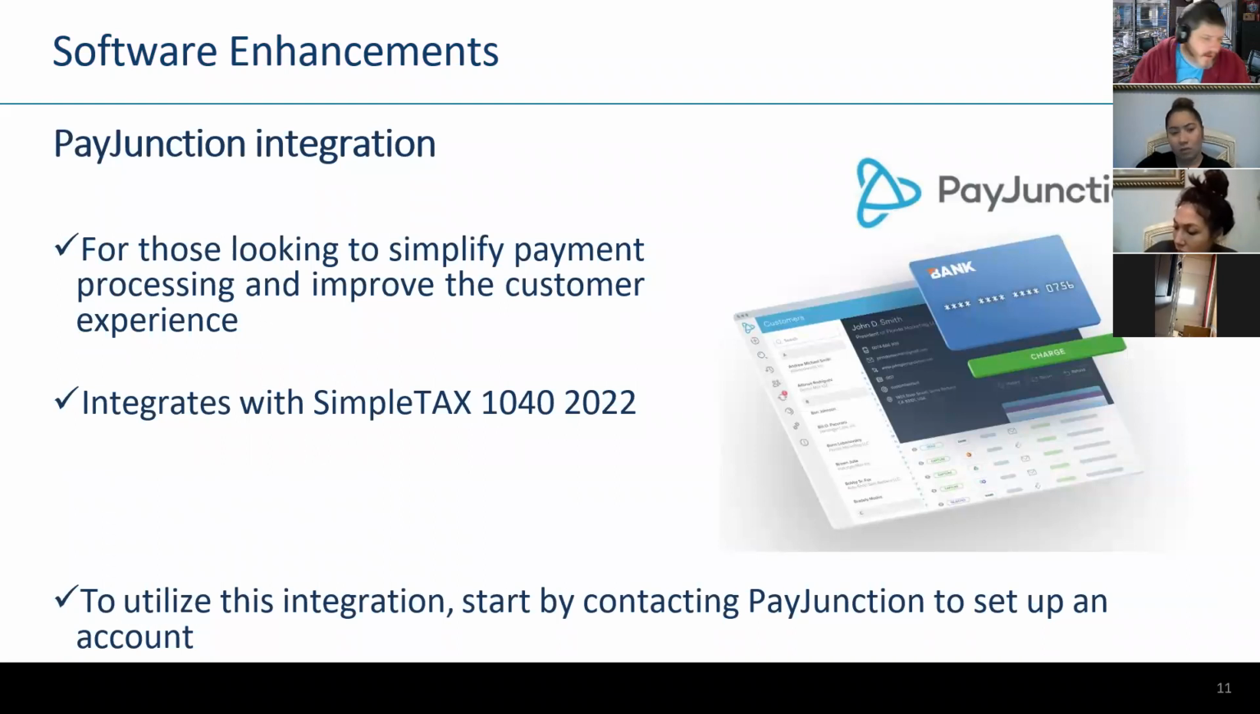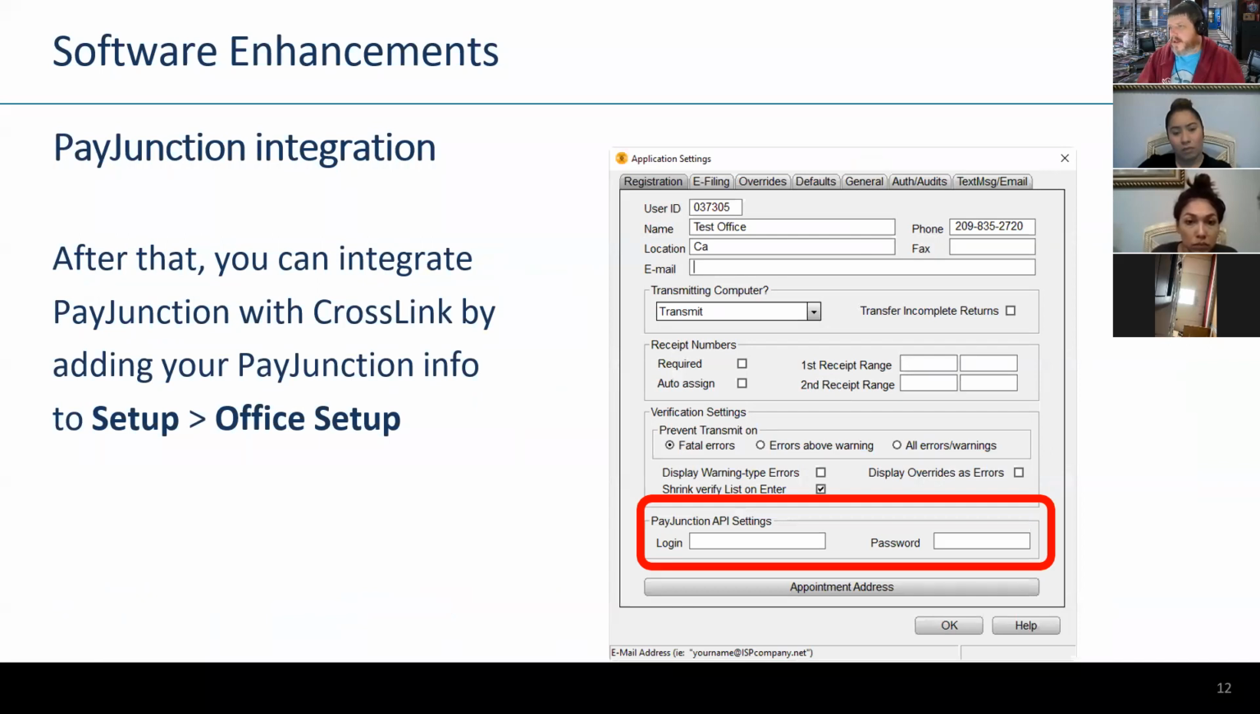We have integrated PayJunction. PayJunction is a credit merchant service, credit card processor. If you're interested in that, you just go to payjunction.com and get more information. It can be directly integrated into the software under the registration tab in Setup, Office Setup. You would just enter your login and password for PayJunction at the bottom. Essentially, what PayJunction does is they'll process your credit card purchases, which you can actually do directly through the software if that's something you set up. For the record, I don't know anyone who has done that this year.